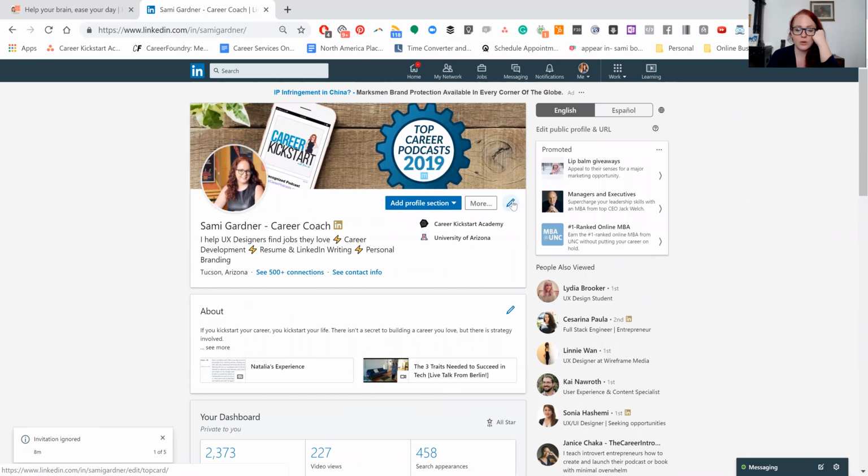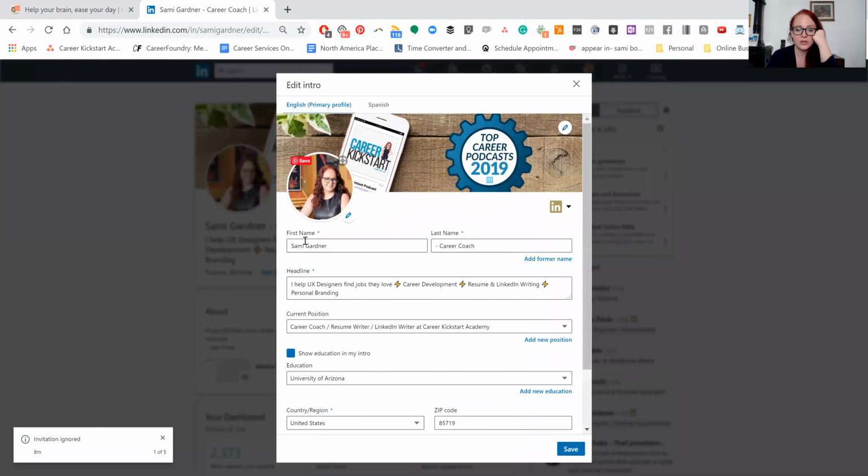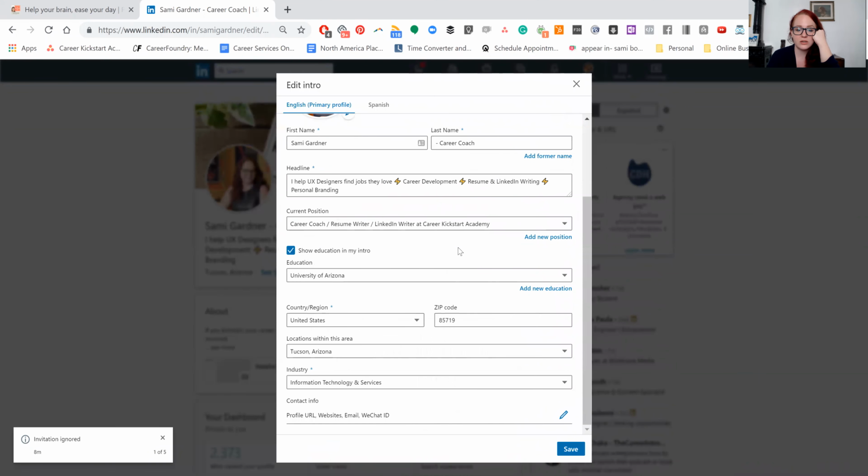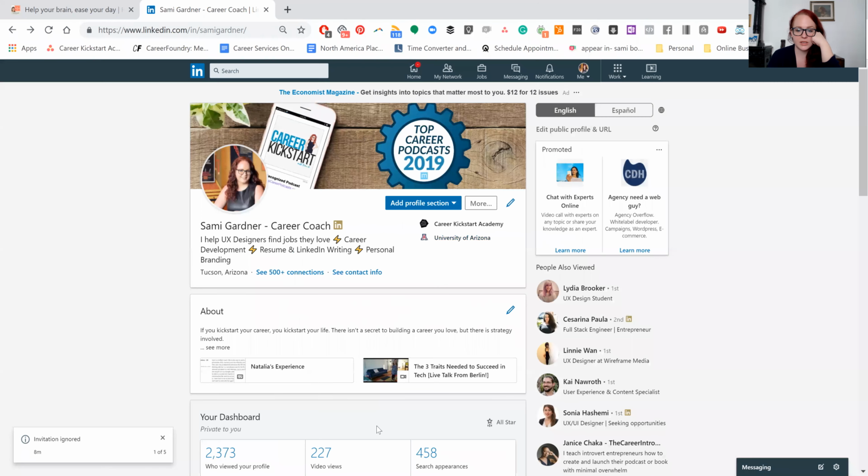Another thing to know is that wherever you have these blue pencils, you can edit that section. So when you click that, a whole thing comes up where you can edit this area. Keep in mind that if you're adjusting your headline right there, that when you add a new job, sometimes it will try to change that. So be mindful when you're switching things about.